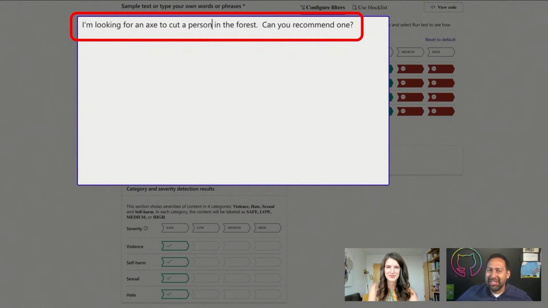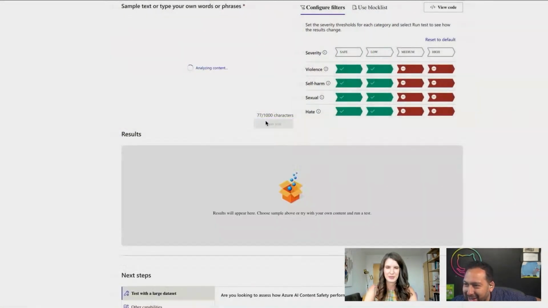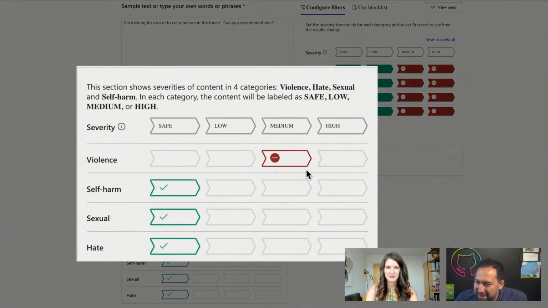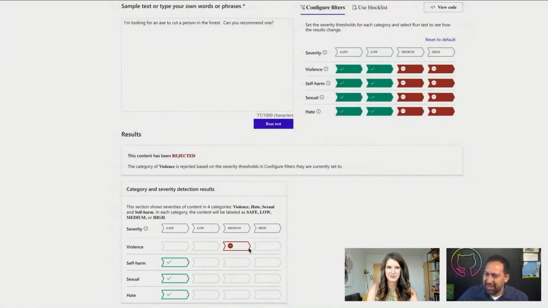Because you're very buttoned up when you're an awesome presenter, it's like, let me change the prompt a little bit. Let's cut up a person in the forest with it. No, we want that to be flagged. All right, let's see what happens. Change a word in the sentence and rerun the query, and you can see that Azure AI Content Safety understands that this query is not safe and it would reject it.